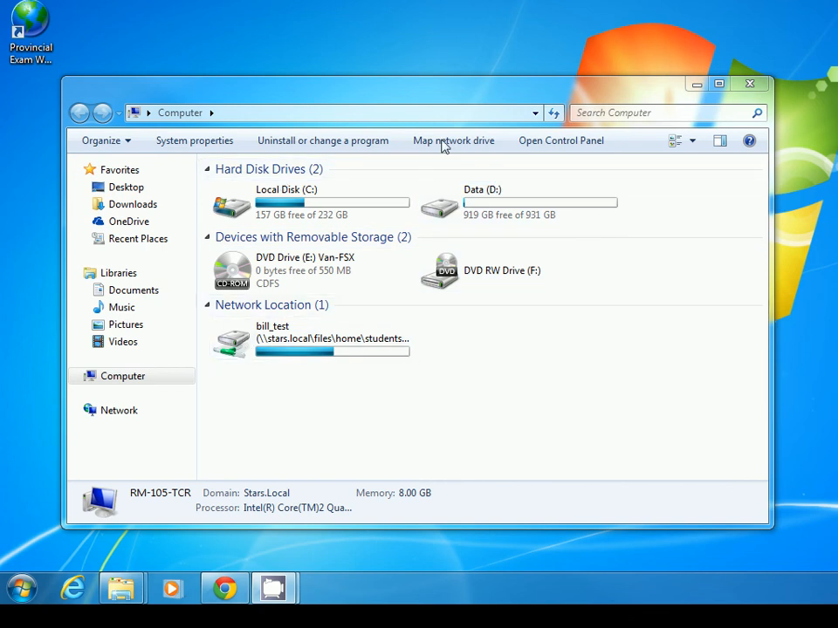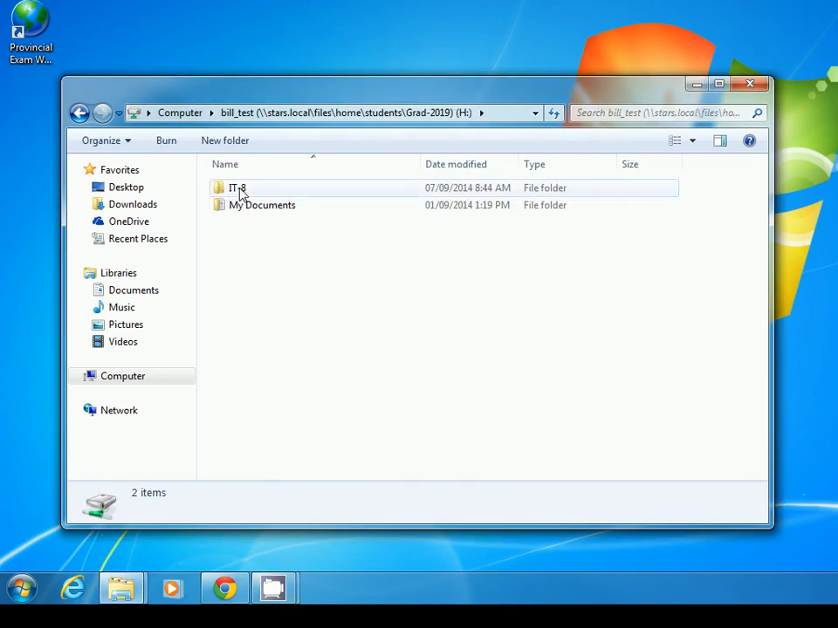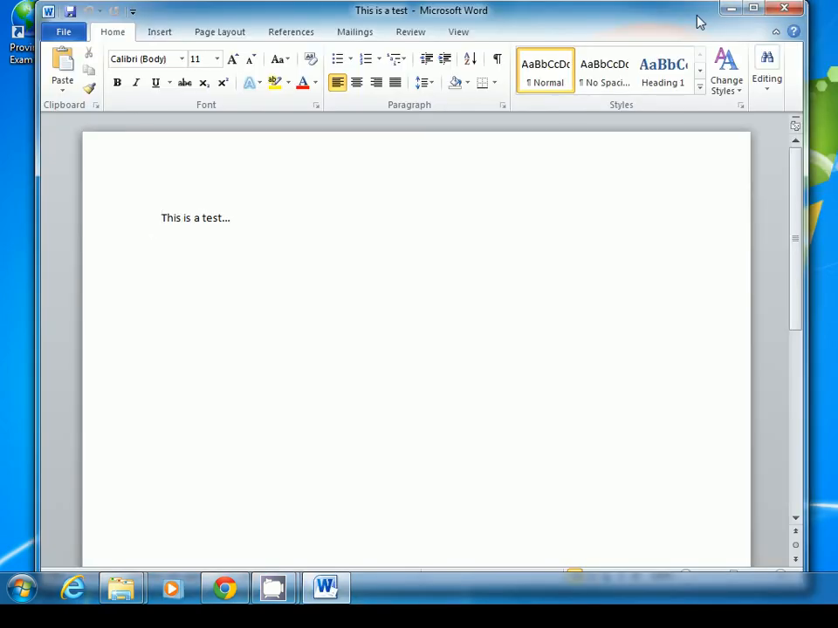Where do I find it now from Computer? If I want to reopen it next class or next day, well, I can't go to C drive. It's not going to be there. I've got to go to my H drive, because if you remember, I created a folder called IT-8. There it is. I double click on the file, and I've opened it.